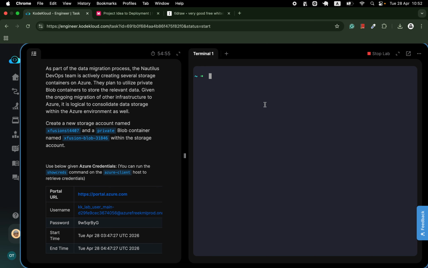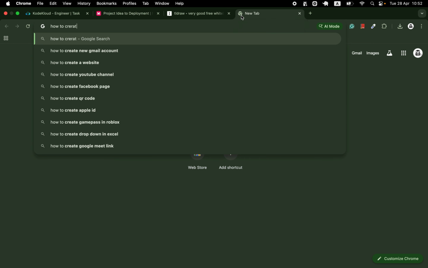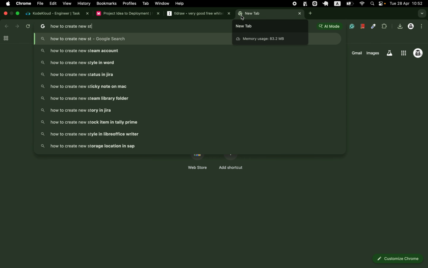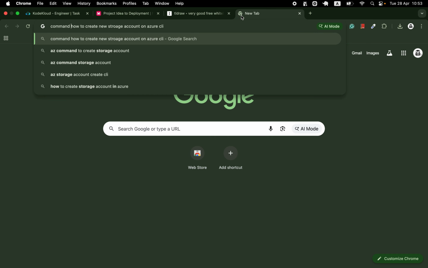So we're trying to see the Azure group list to know the resource group name, because we have to use the resource group name when we're creating something new or modifying something within this requirement. So we will find the command line to create a new storage account. How to create a new storage account on Azure CLI? So I will search like that.